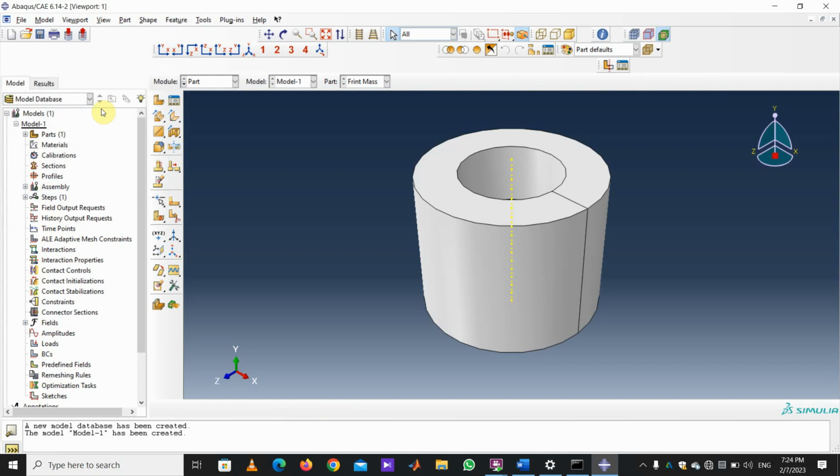Now that I have modeled the front mass, I will do a similar procedure for the back mass. Also, we repeat this procedure for modeling the pre-stressing bolt.